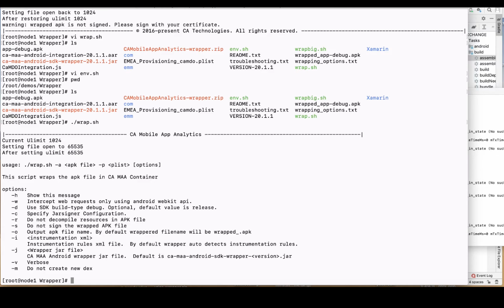There are a couple of other options like decompile resources, mainly saying do not touch the manifest XML in the APK. You can also decide to sign or not sign, even already at this stage of the wrapping. You can define your output file name, etc. What I'm going to do now is a basic wrapping using wrap.sh. Well, actually, before that, I'm going to show you a couple of things that we need here.